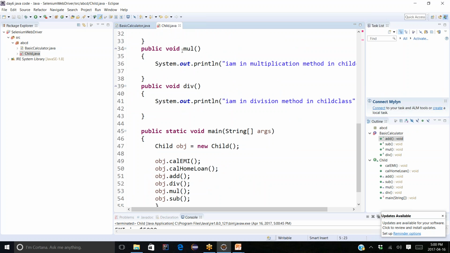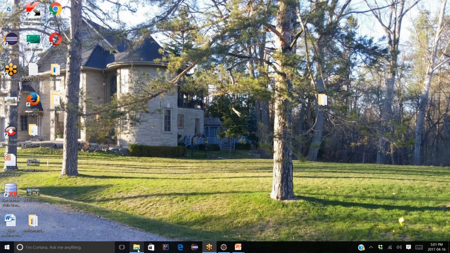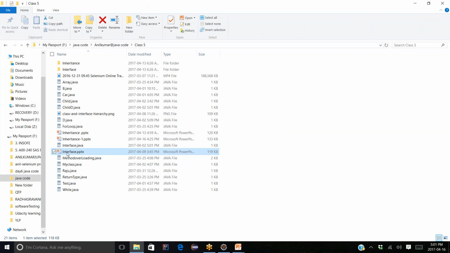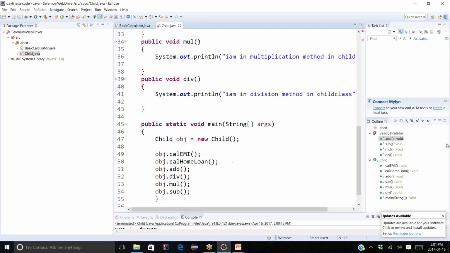Okay, so let's go for the scenarios of interfaces. Okay, this is the first. Let's look at the scenario here.